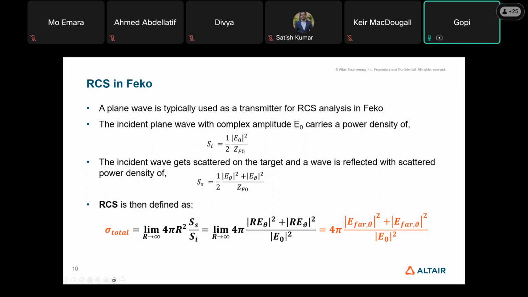And this is what we typically do in the background in Feko. So as a user, when you're using the software, you don't do any calculations, but this is what happens in the background.